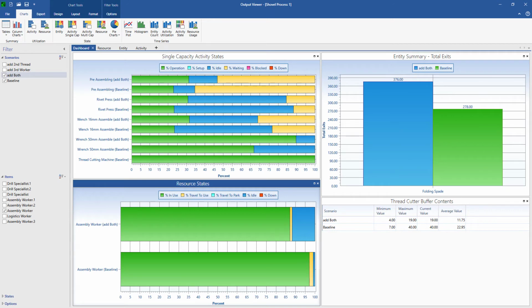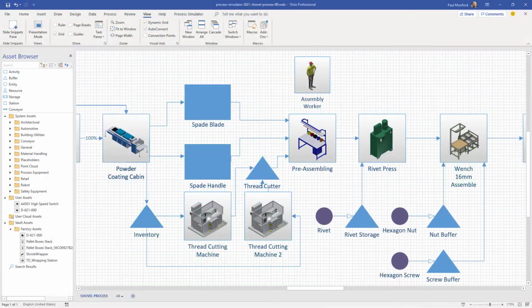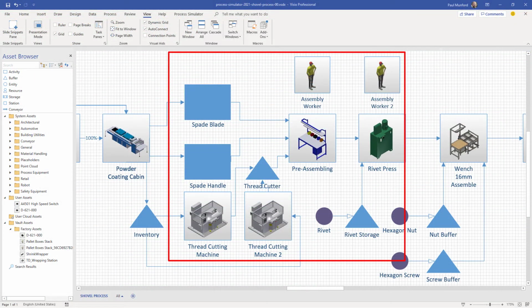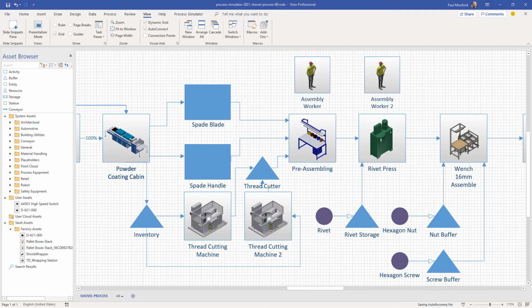Our final scenario compares the addition of both an extra thread cutting machine and an extra worker. In this case, we can see the worker can steadily clear the buffer of both thread cutting machines, increasing the throughput from 278 parts to 376 parts, an increase of 35%, well over our 30% target. In this case, we found that the optimal solution is to add both an extra operator and a new thread cutting machine to remove the bottleneck and increase production to meet our target.